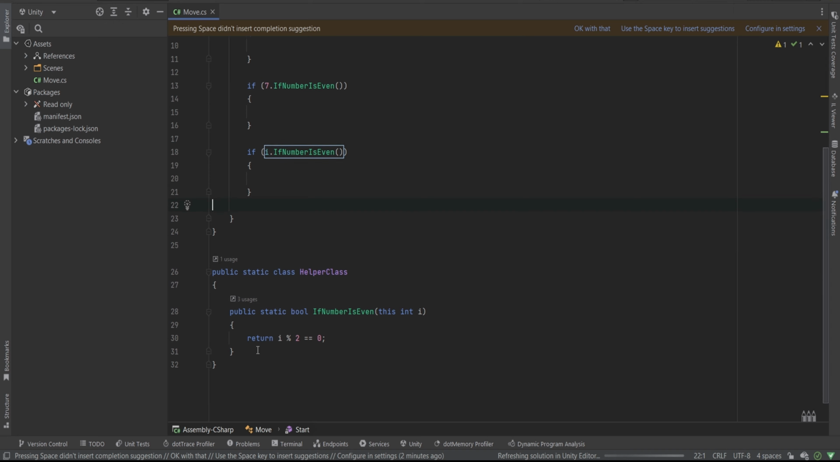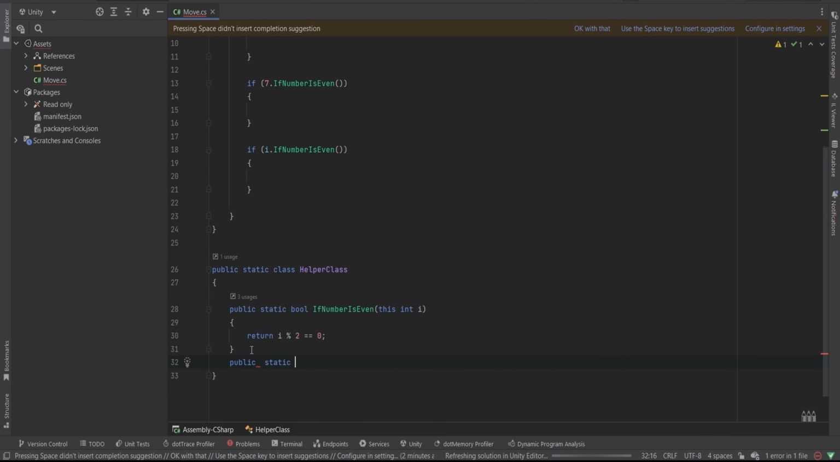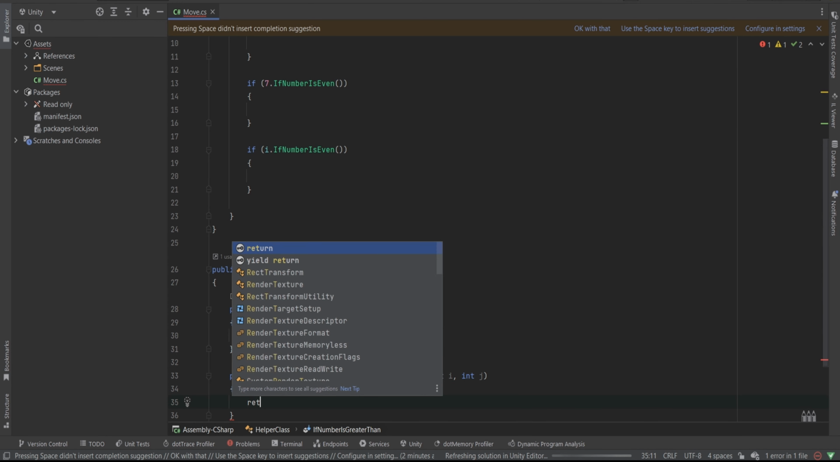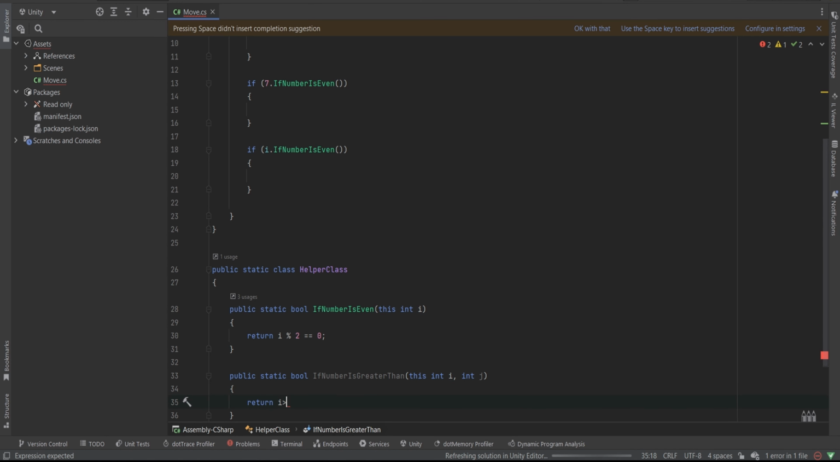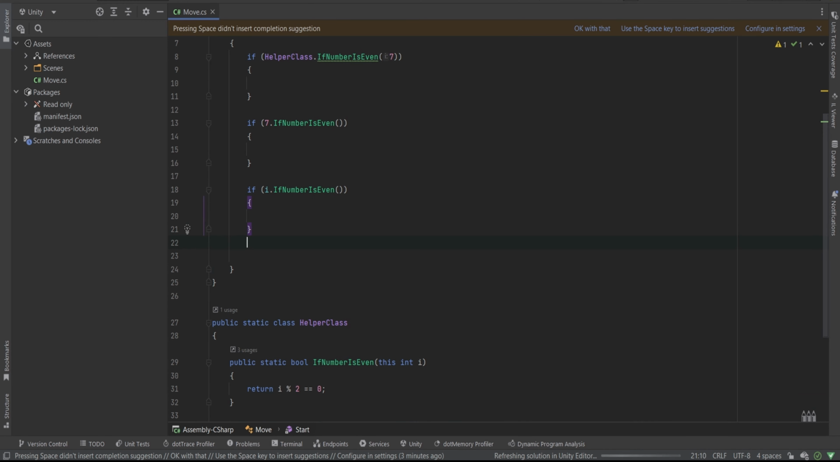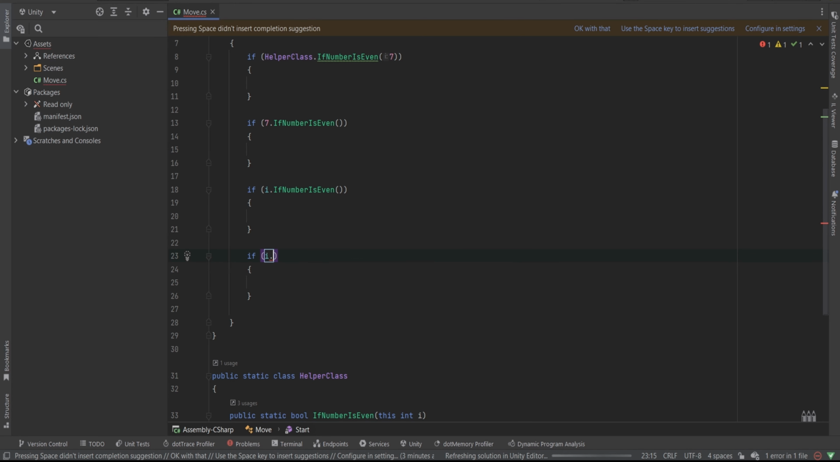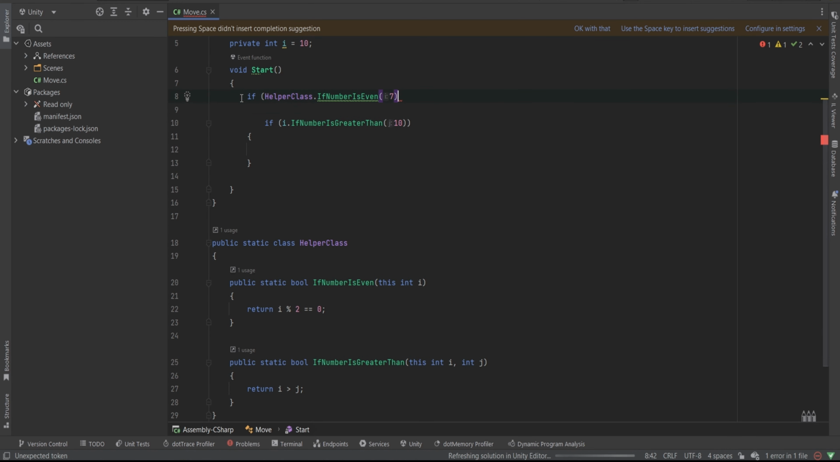Now I'm going to show you another example. Imagine you want to check if a number is greater than another number. You can say public static bool is number greater than, and in the parameters put int i and int j. Then return i is bigger than j, and that's it. It's really straightforward. We come back to the start function and say is number greater than, and here we put j as 10 or something. I'm going to delete all of the others here.